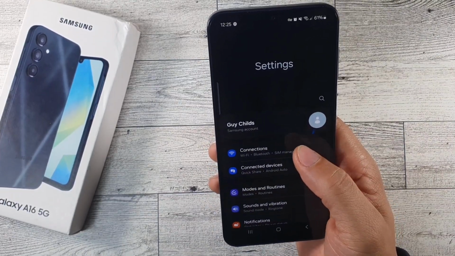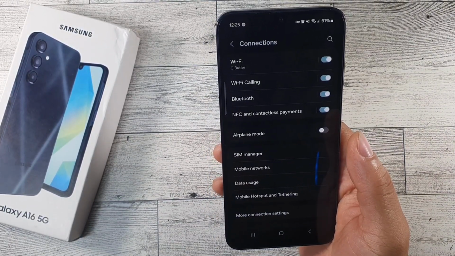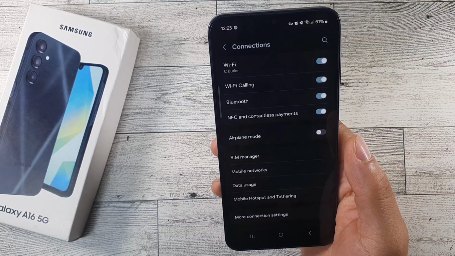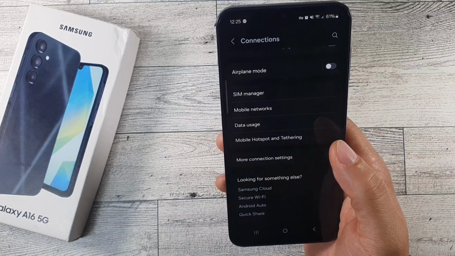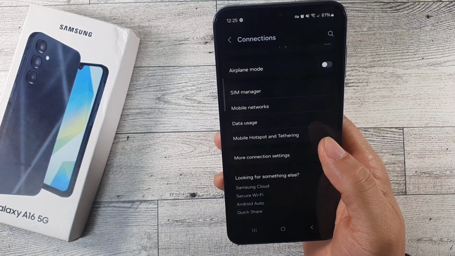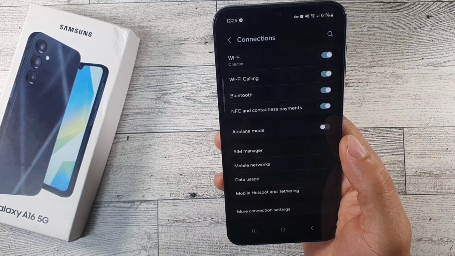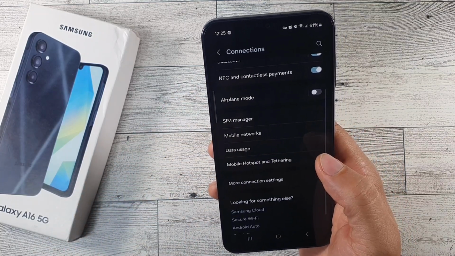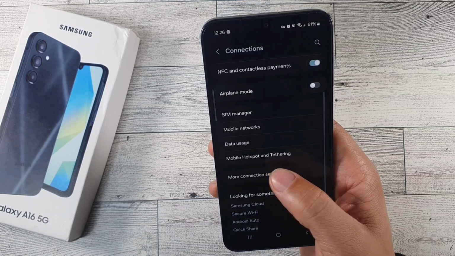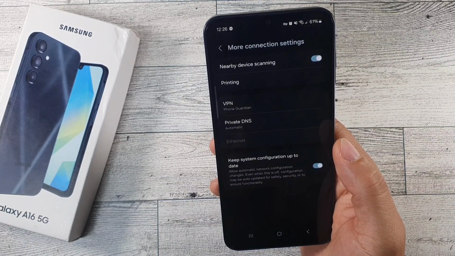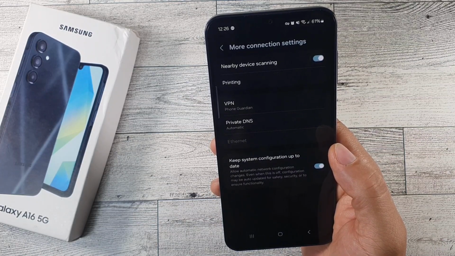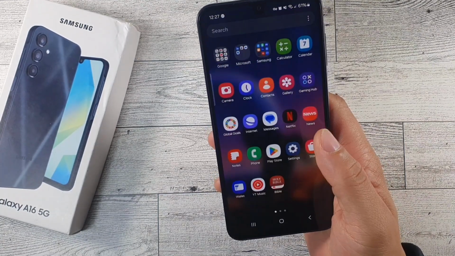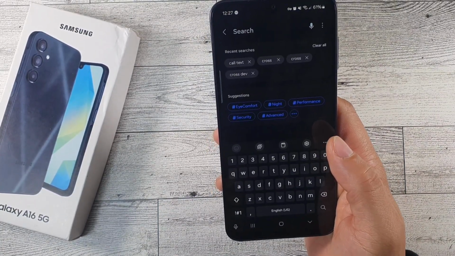Another neat trick is if you go into connections, what I want to show you right here is call and text on other devices, which is kind of cool. It expands the whole ecosystem when it comes to Samsung. You can see we do have Wi-Fi calling on here, NFC on here, which is solid. But what you want to do is click more connection settings. And then you can see right here, we do have nearby scanning and everything like that, and also VPN.